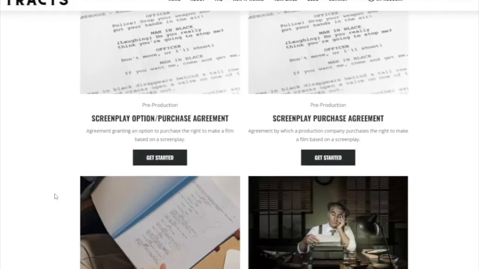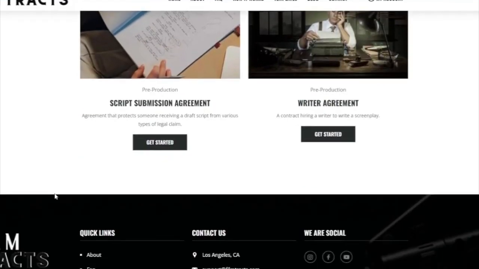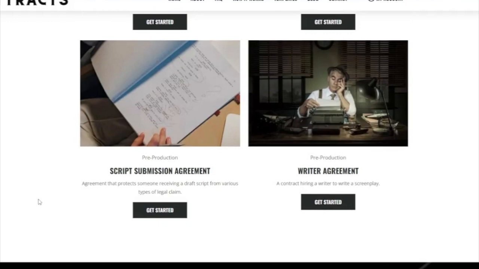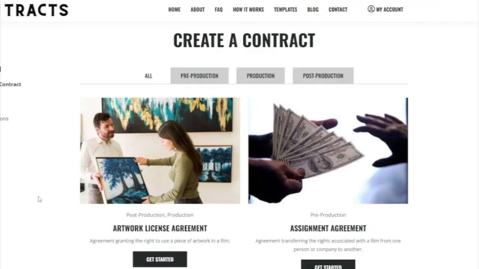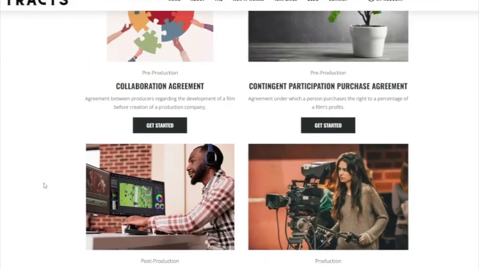If you go to the Filmtracts site and you see a template that's not in here that you would like to see, then please drop me a line and let me know so that I can add it in. These are all based, by the way, on contracts that I have drafted for my clients. I'm an entertainment lawyer in the past in indie film productions. So in order to start a contract, we need to pick a template.